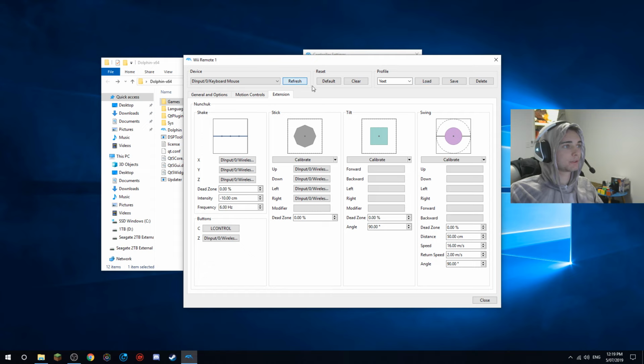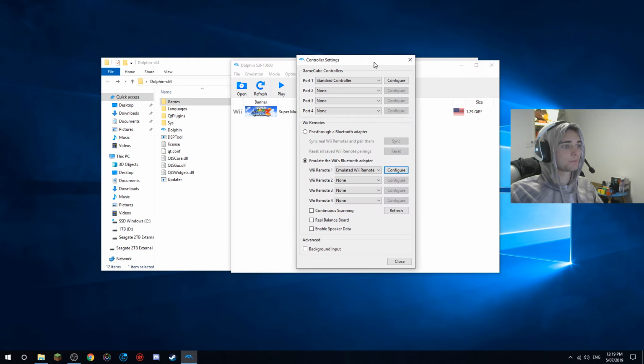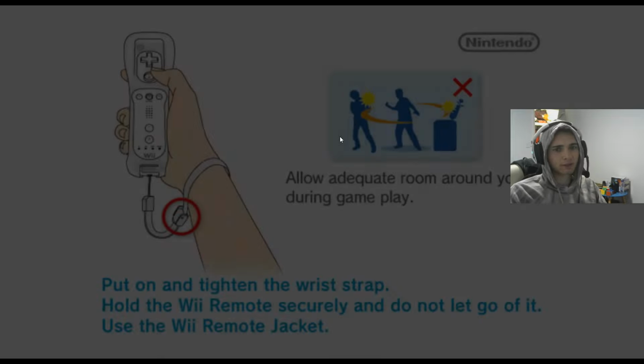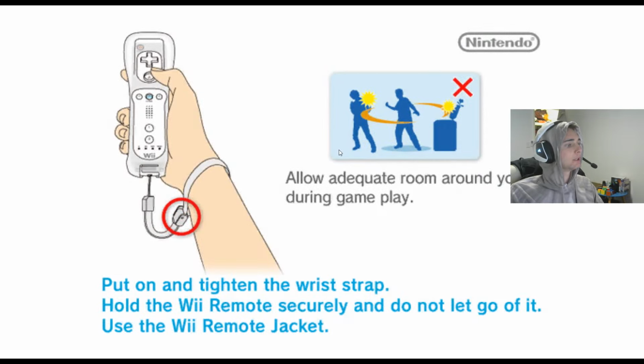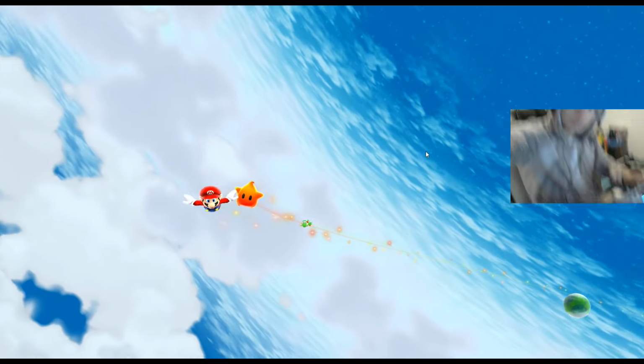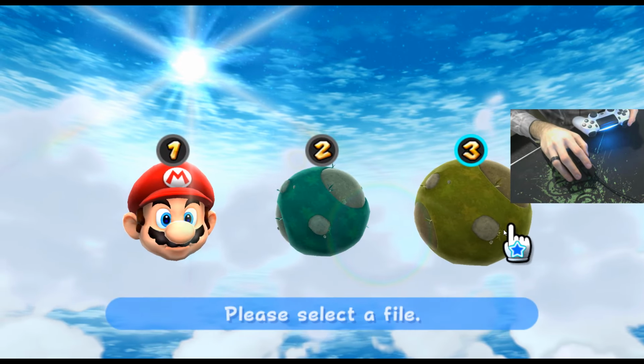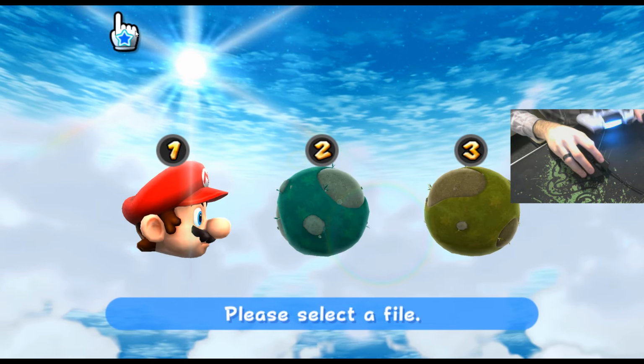So once that's all set up, you can load it up. Hopefully it works. For some reason it wasn't doing that. Maybe my controller isn't properly connected. Obviously it doesn't have to be Bluetooth, but yeah, I'm gonna show you guys. So AB to start the game. I don't think my controller is properly connected actually.